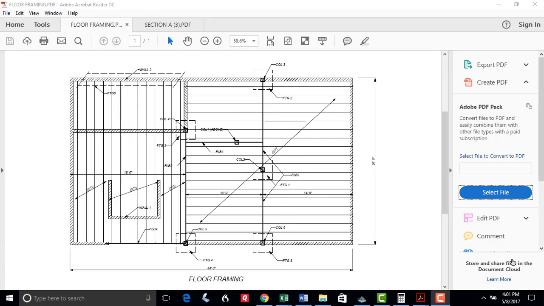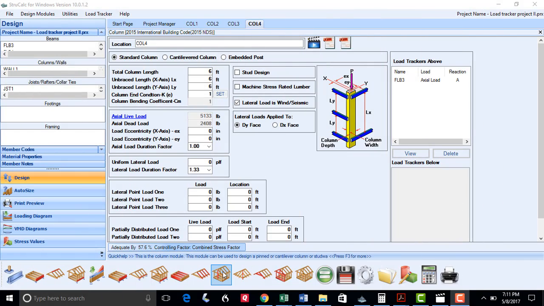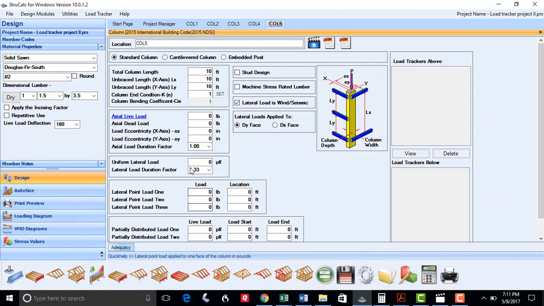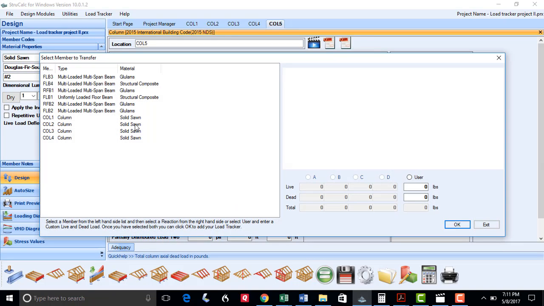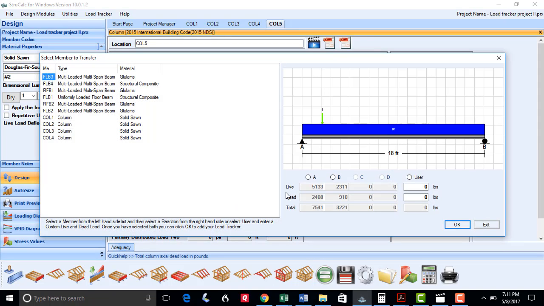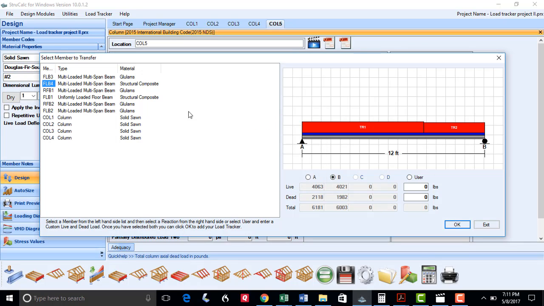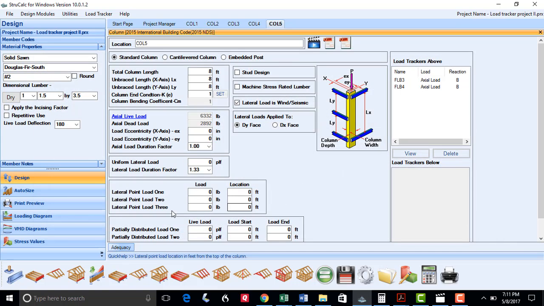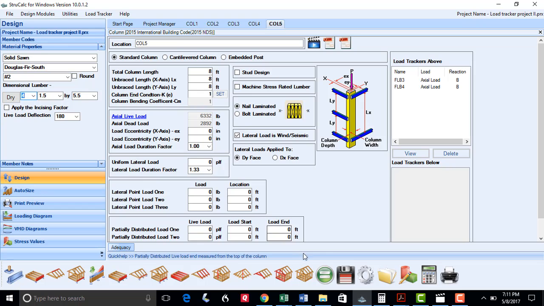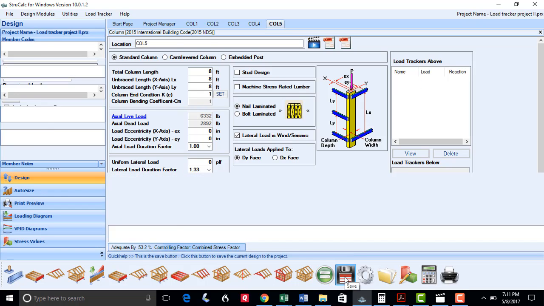We will now design column COL5, which supports beams FLB3 and FLB4. It is also an 8-foot column. We will click the hyperlink and select reaction B of FLB3 and reaction B of FLB4. We will try 4 laminated 2x6s and find that it works to support these loads and save that design.